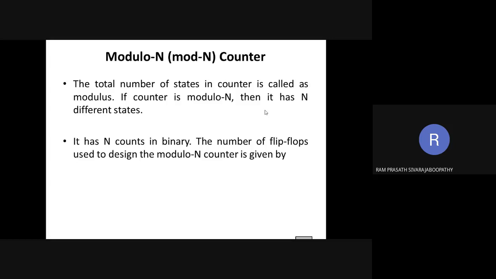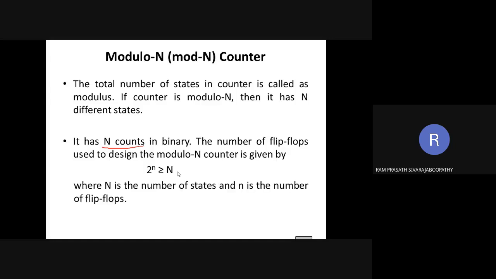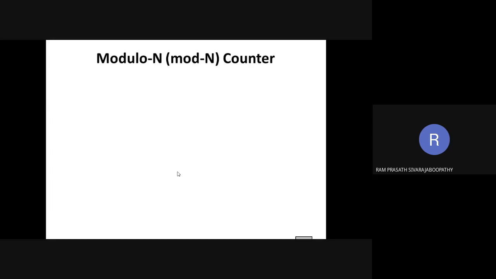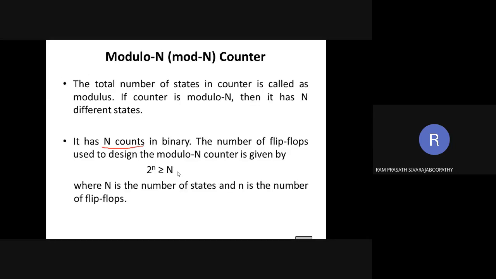So it has n counts in binary. The number of flip-flops used to design the modulo n counter is given by the formula we already saw: 2 to the power n greater than or equal to capital N, where capital N is the number of states or count value. We call each state a count in binary. Here capital N is the number of states and small n is the number of flip-flops. Kindly take a screenshot. I will move to the next slide.